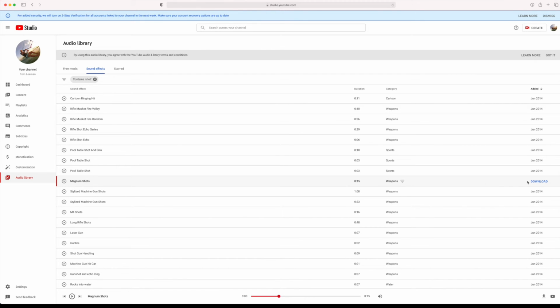All right, so as you can see, it's a weapon. If I go over here, you see this thing, it says download. We can download this. Where it's going to download is into my iTunes. So when I click on this, I'm going to download this effect. Watch.